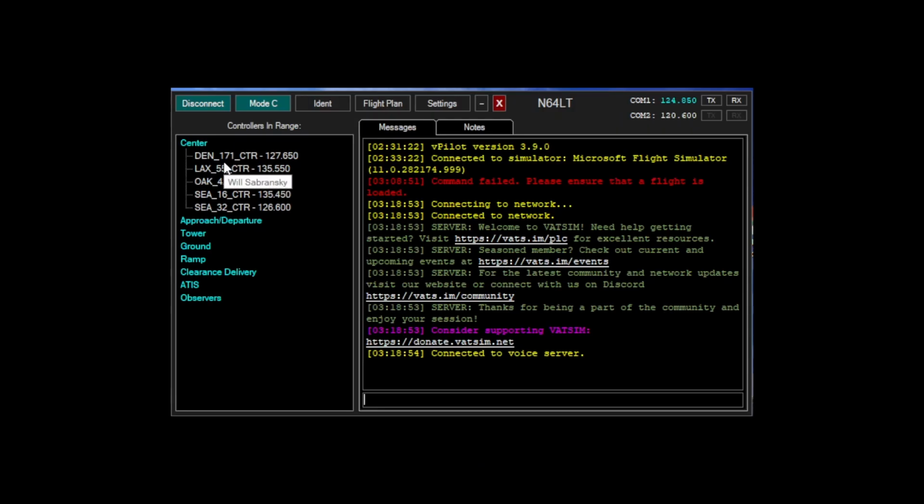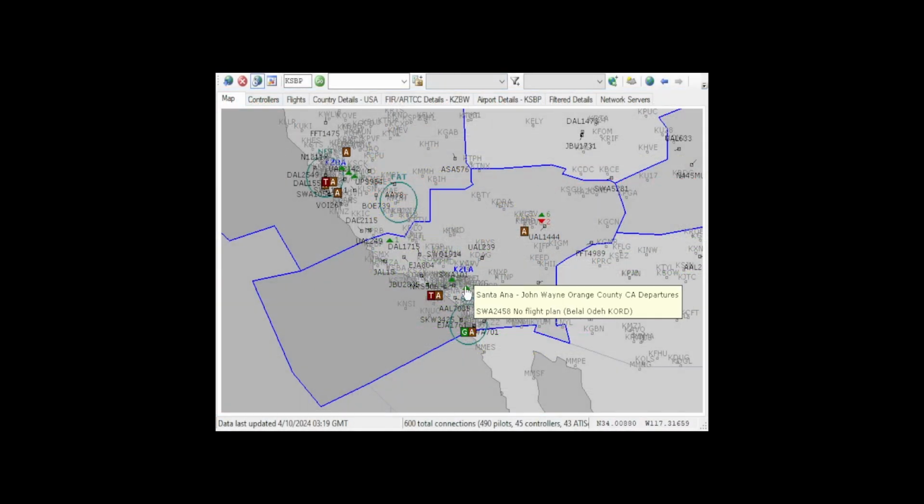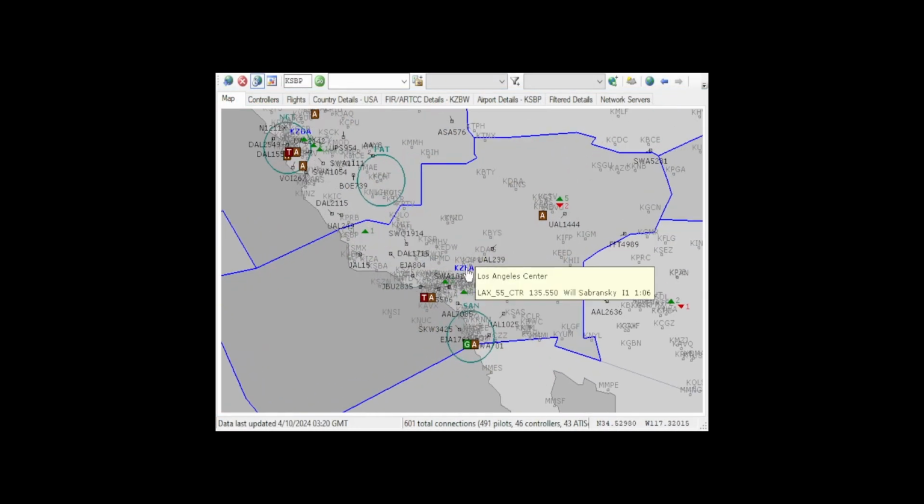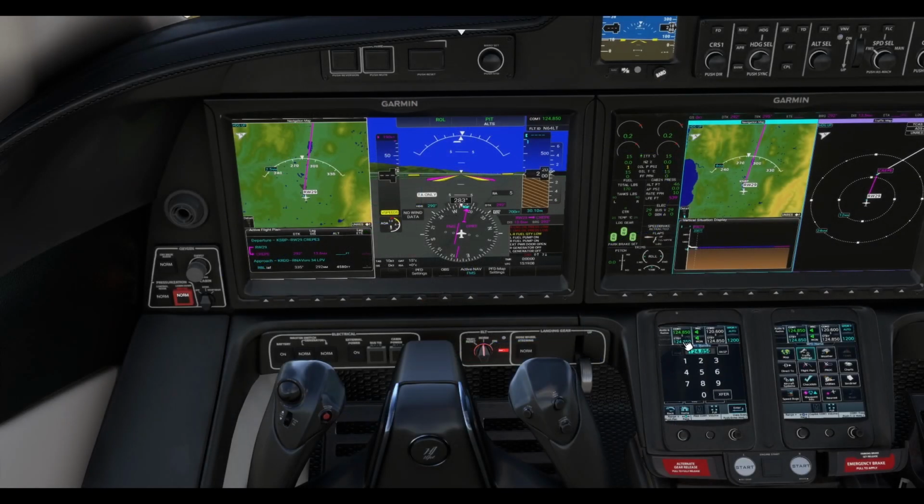All right, let's get, let's see, I think this is Oakland Center that I need, right? Nope, this is LA Center. 3555. 3555. Start listening in on communications and see how that's going.